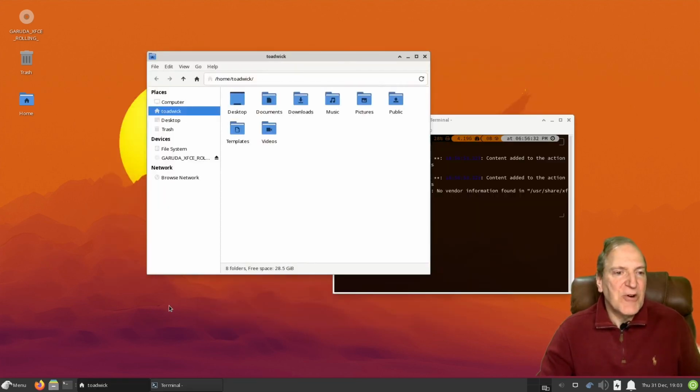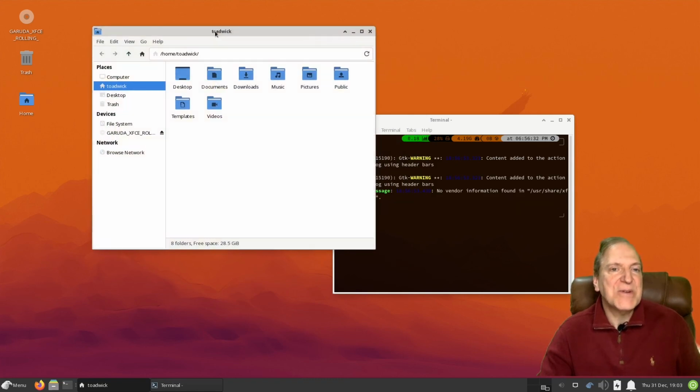What do I think of it overall? I think the new XFCE is really going in a nice direction. I'm glad to see that they're not being left behind by the other desktops. I believe GNOME is coming out with 4 now. So that'll be interesting to see where that goes.